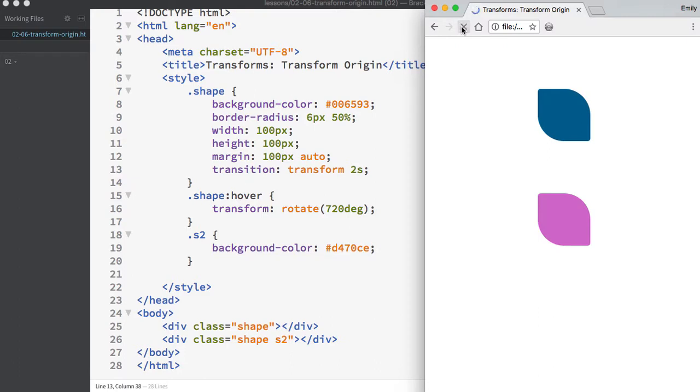So what's going to happen is when I mouse over these shapes, they're going to rotate around their center points. So that is the default behavior. They're rotating right in the middle of these shapes. So it's as if there were a pin that was locking down the center and then the rest of the item is rotating around, much like a pinwheel would rotate around.